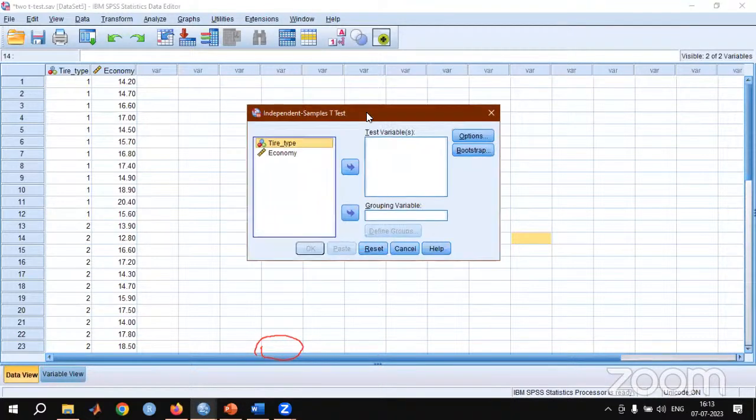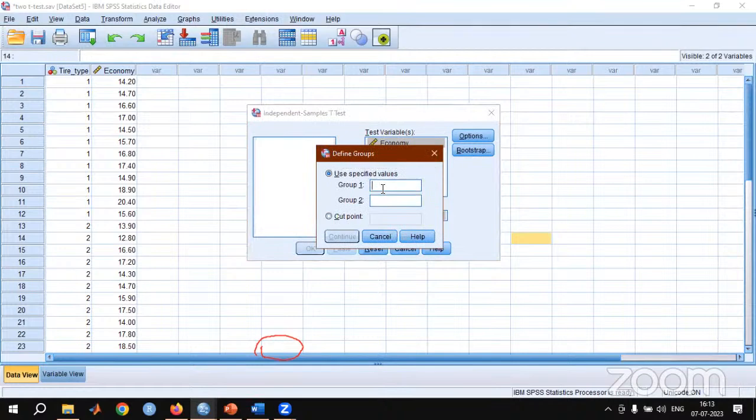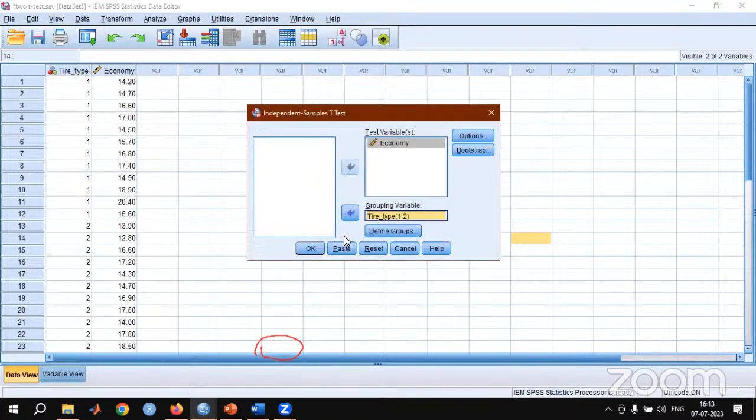In this window, observe carefully, this is the test variable. You should enter the test variable here. Select economy as the test variable. Next, the grouping variable. Tire type is the grouping variable. Pass tire type to the grouping variable and define the groups here. 1 for the first group, 2 for the second group. I will explain once again.